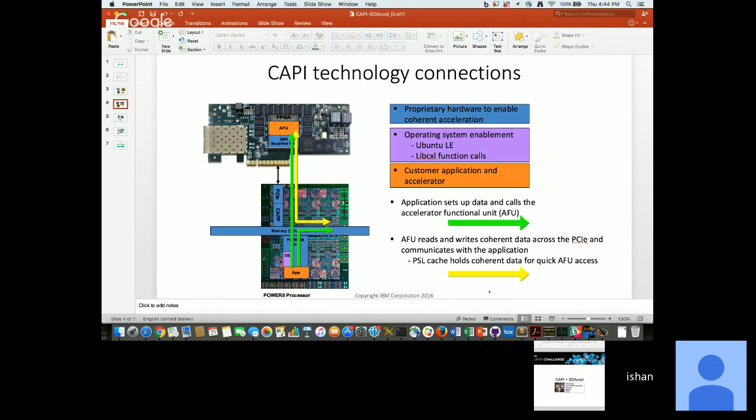Whenever a core on the POWER processor wants to access some data that is on the PSL or on the FPGA, it will come and invoke the CAPI unit. The CAPI unit, on behalf of PSL, will make sure that the core gets that data. It will send a command to the PSL that it wants the data, and the PSL will respond with the latest copy of that data. That basically maintains the coherence between the hardware accelerator and the POWER processor.